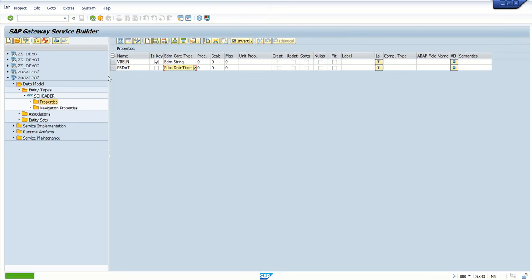Just save first. Now, similarly, as I have created the SO header here, you can create multiple entity types like partner ID and so on, and we can make the association between them and a navigation property. Once we're done with the data model, we have to click on generate runtime objects. If you see here in runtime artifacts, there is no arrow, we cannot expand.